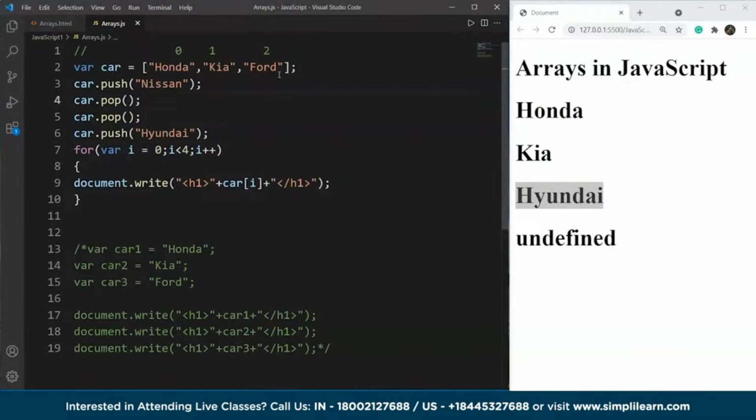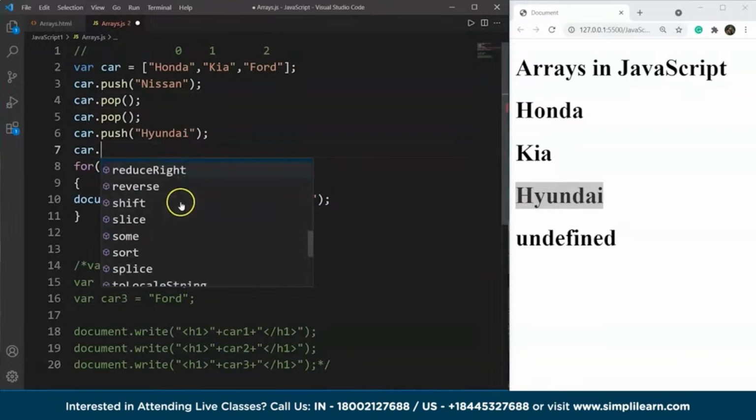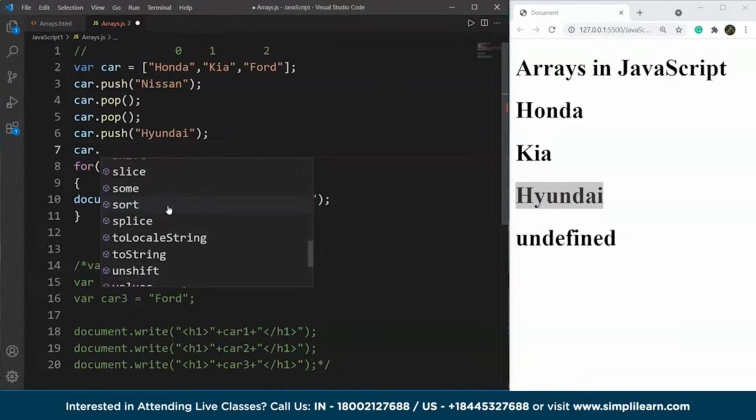So I hope you guys understood this. These are different for arrays in JavaScript, which are already predefined to do some specific task. Like this sort method, if we write here car dot, here are all the array methods present in JavaScript. If we use this sort method, it will sort the array in ascending order.